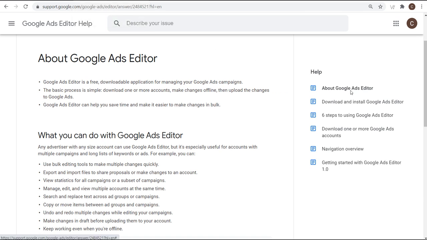They have about Google Ads Editor, download and install, 6 steps to using, download 1 or more Google Ads accounts, navigation overview, and getting started. So if you have any questions, if there's something I didn't go over, you can leave them in the comment section, but they also have a great support page here about how to use it, how to download and install it, and then 6 steps to using it.